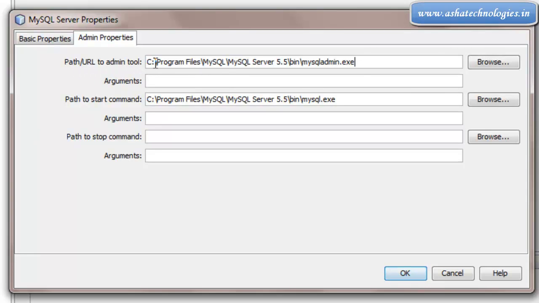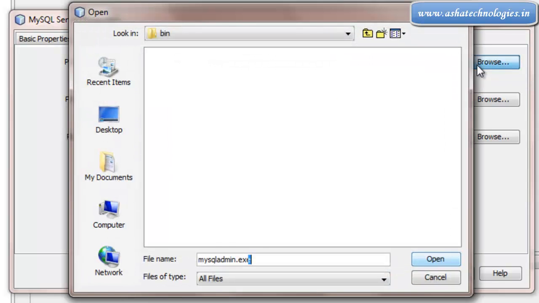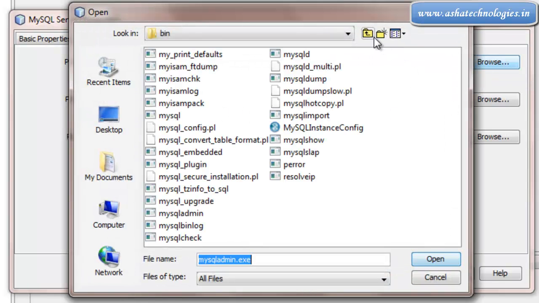Which is nothing but c:/program files/MySQL/MySQL Server 5.5, which is the version of MySQL, then the bin folder and mysqladmin.exe. This can be found here. If you browse, you can find it something like this.